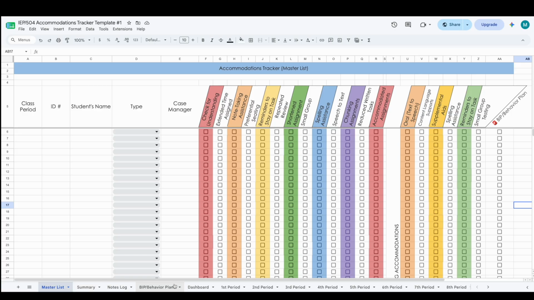So here we have our master list, and as stated before, this is where you input all of the information, and then this guides the rest of the sheets or the tracker. So we have our class period, ID number, student's name, type, case manager, and then you have all of the different types of accommodations right here.